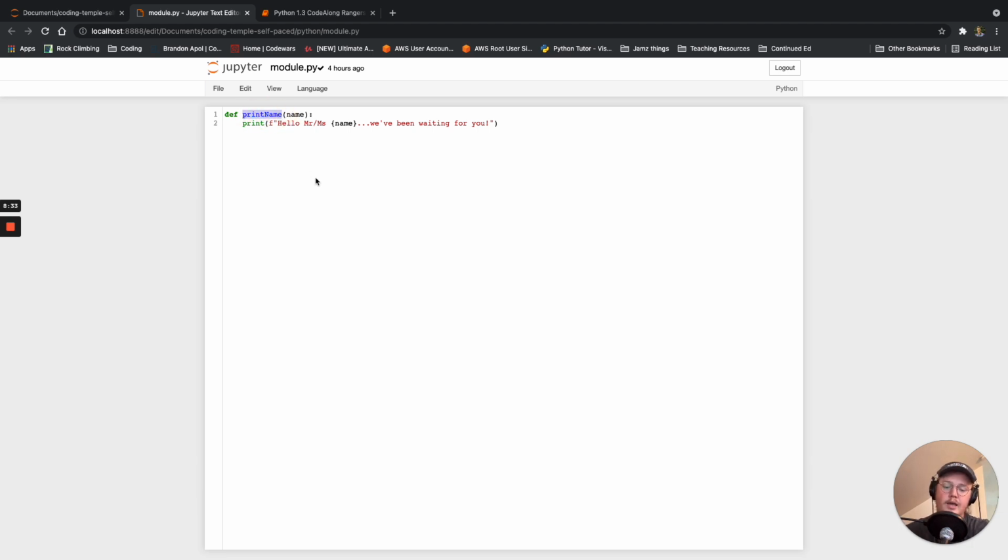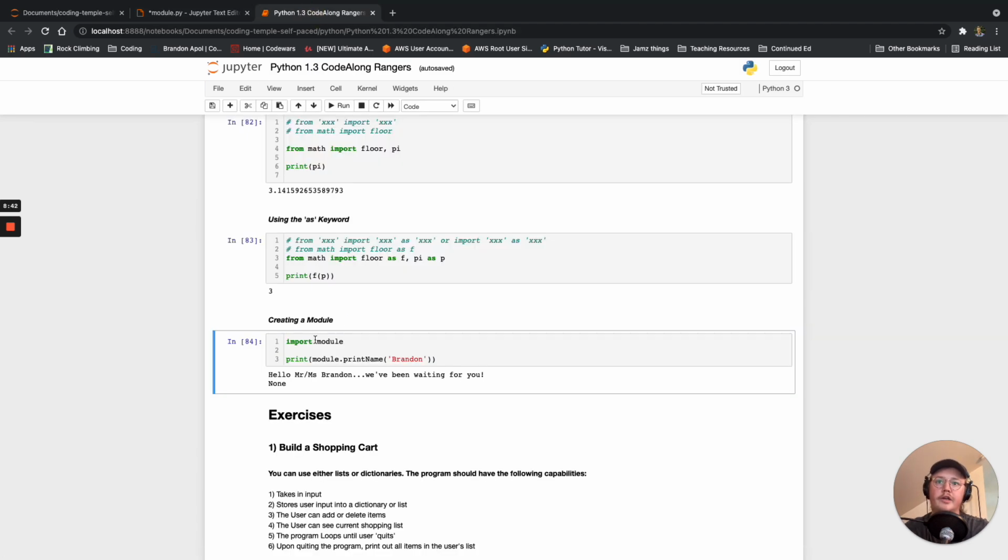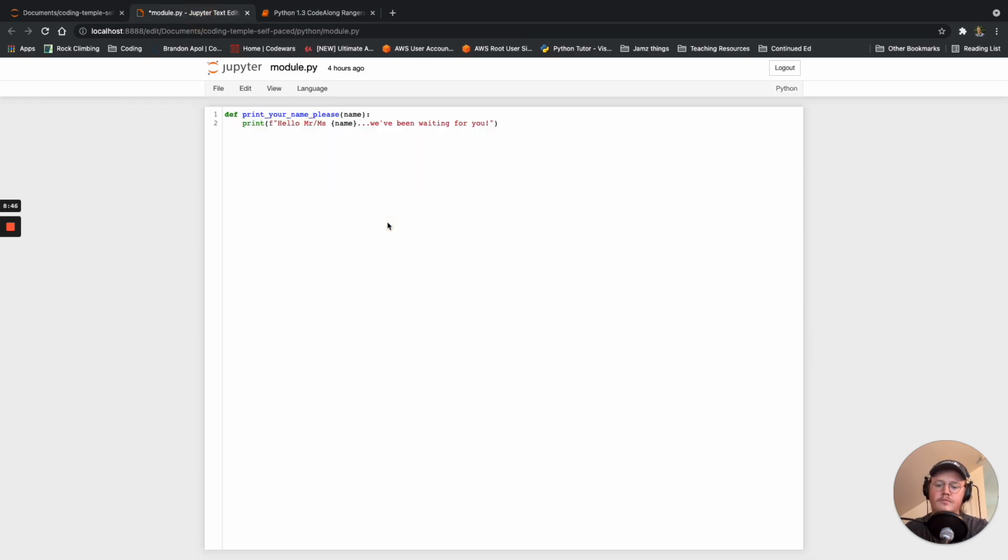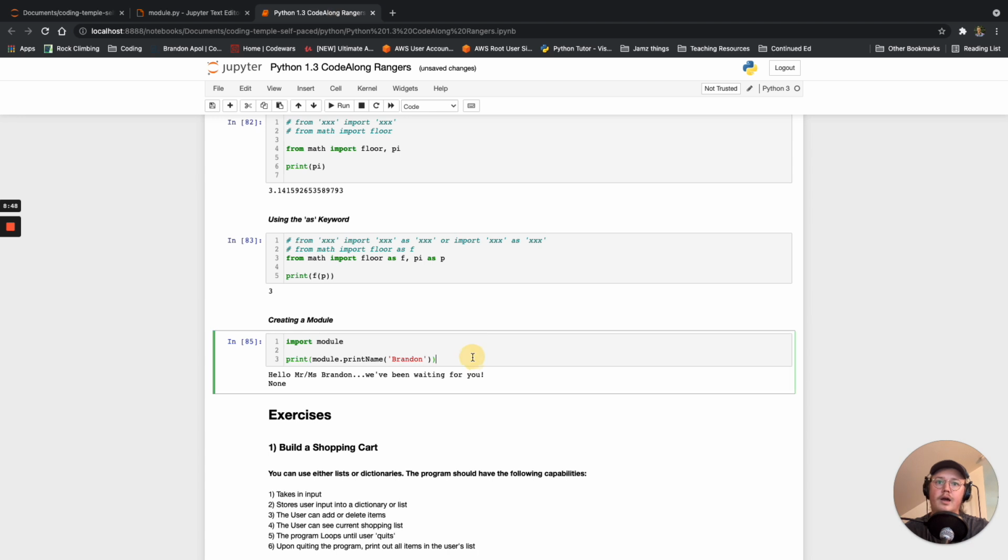But again, we've named this printName. If I change the name of this to printYourNameplease, I would have to change it over here too. I've got to save it first. Okay, and now if I run it, it should be cranky.